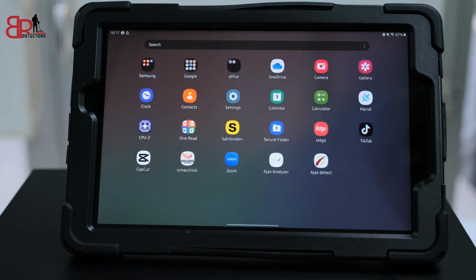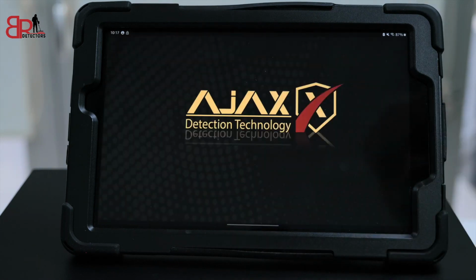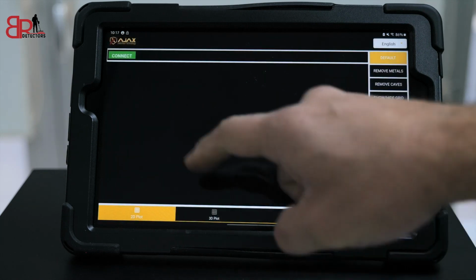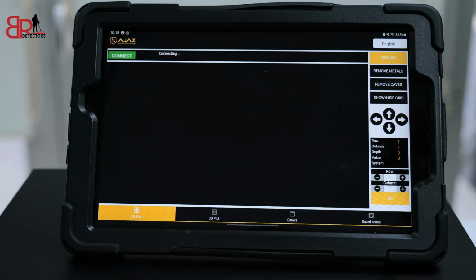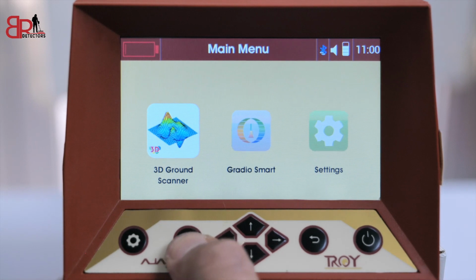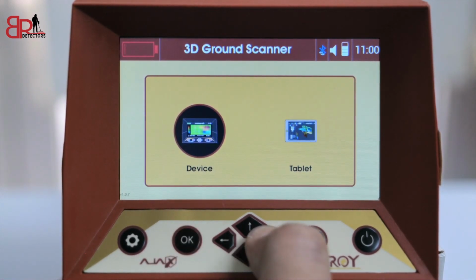Exit the settings and then run the Ajax Analyzer application. You will now press the Connect key to connect the device. Now go to the Troy device and click on 3D Ground Scanner. Select the Tablet icon.